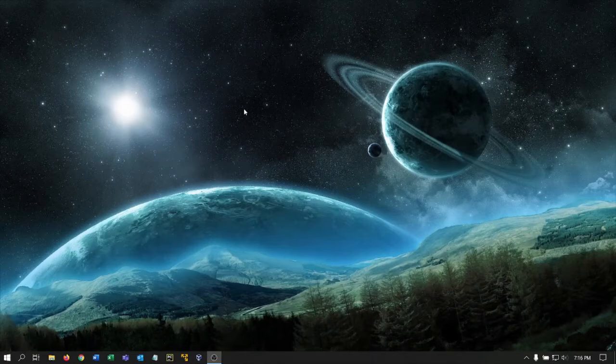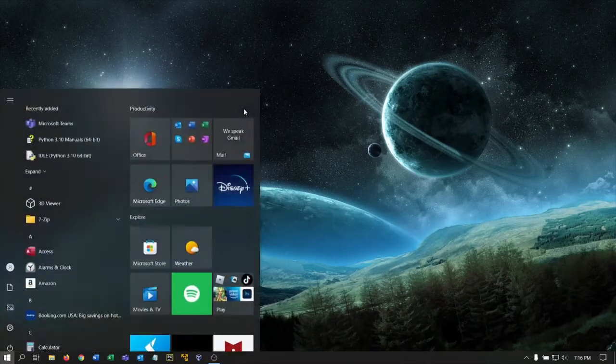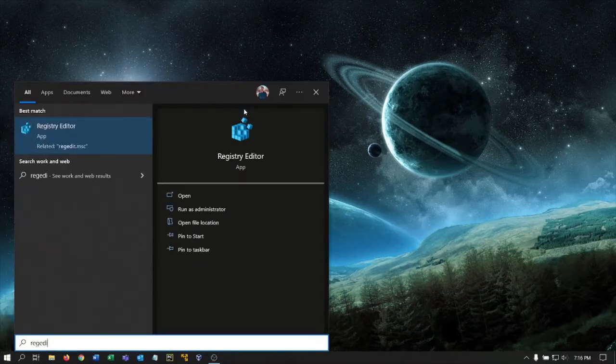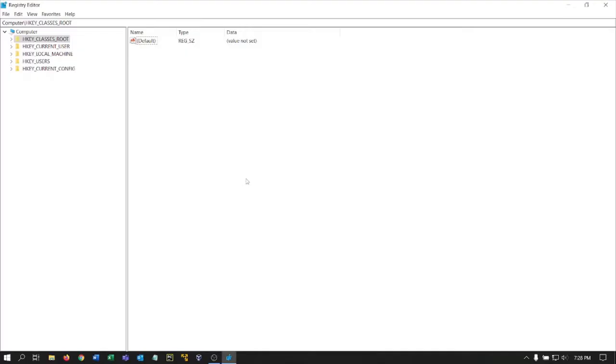Alrighty, here I am on my administrator desktop. So the first thing that we want to do is go into the registry editor. And the fastest way to get there is to just go to the search, type Regedit, and hit enter.